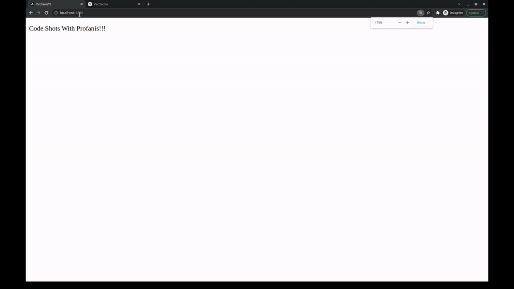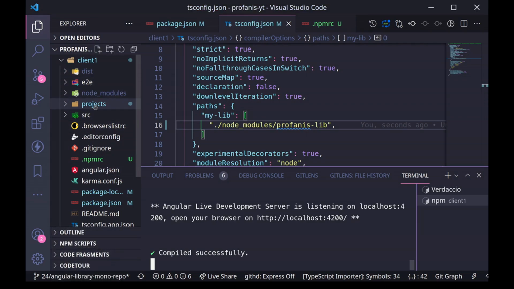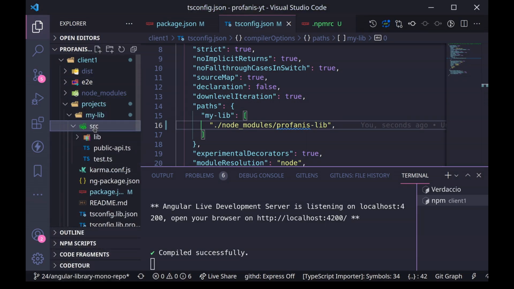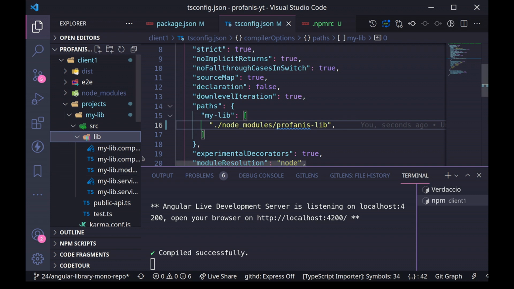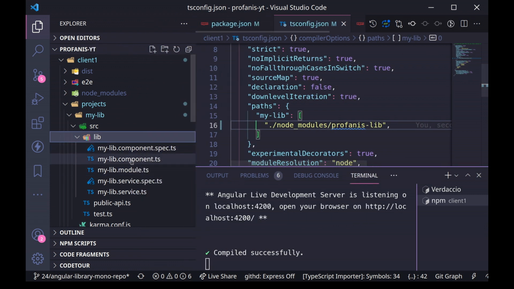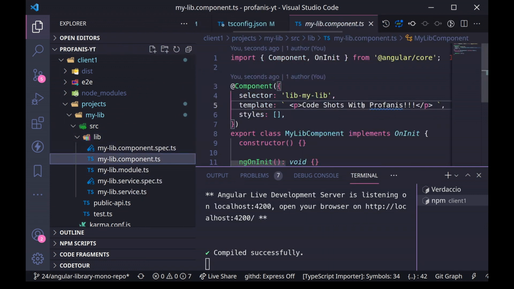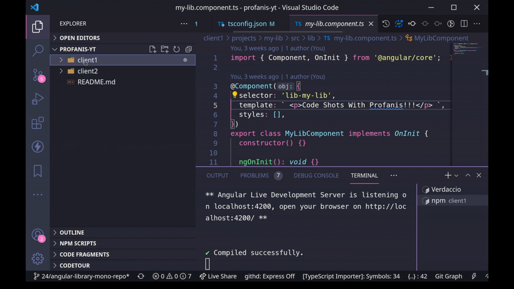In localhost 4200, this is the default that we had in our library. Let's go to the library, projects, my-lib, and in the src lib, let's open this in my-lib component. This is it, code short with proxy-lib. Nice. Let's do the exact same thing now in the other application, in the other workspace, in client 2.